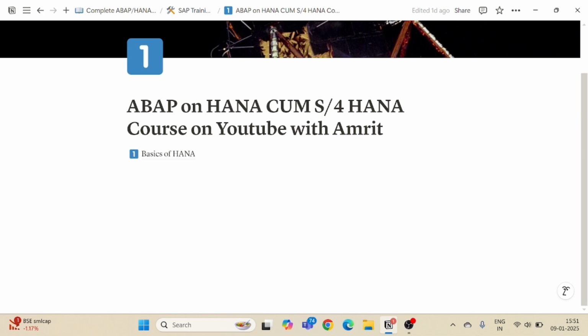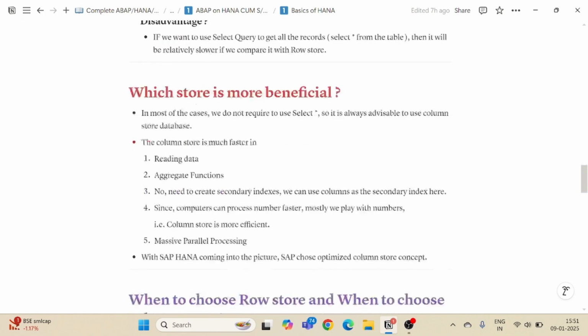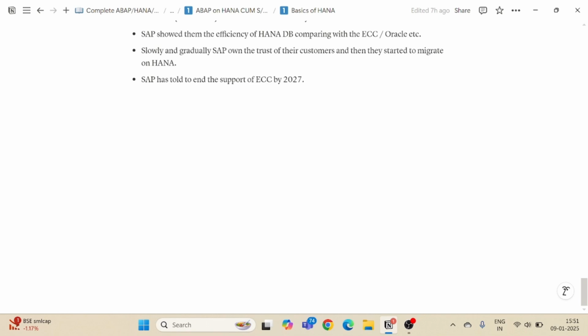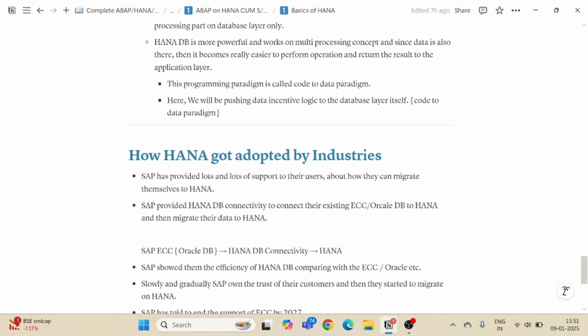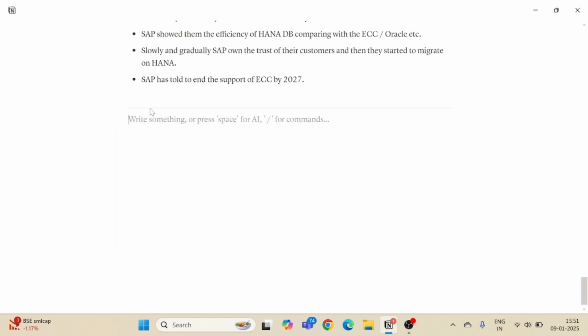So in the previous session we saw some basic parts of HANA, and then we saw why it's so popular. Also we saw the row and column store. Then we saw how it was adopted by the industries. Now let's discuss some more of its features.